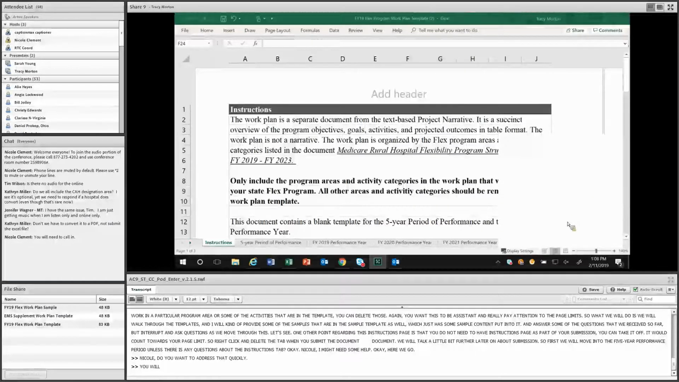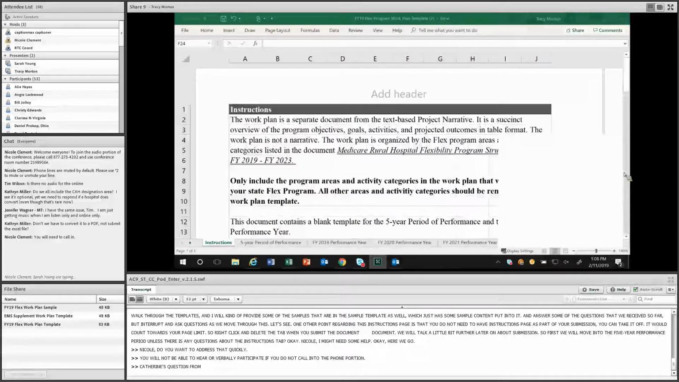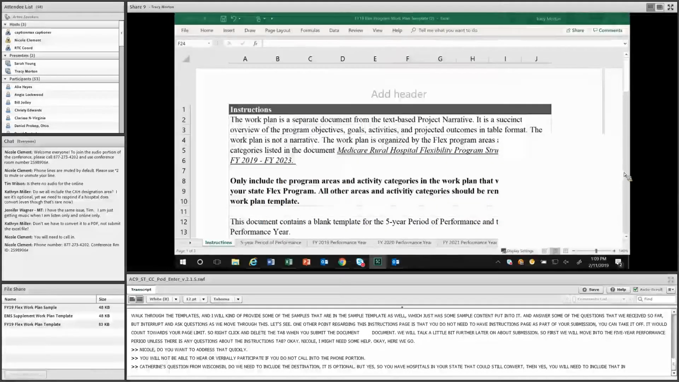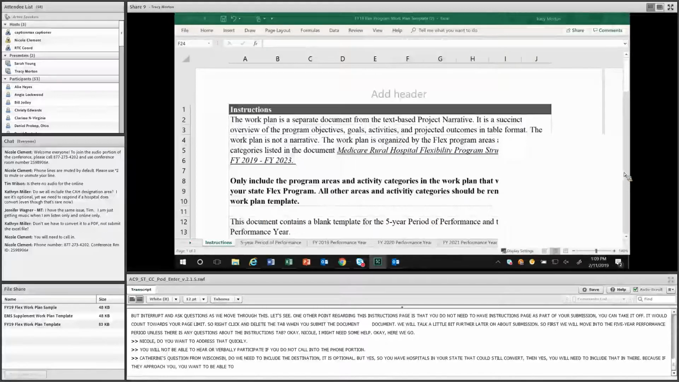Catherine's question from Wisconsin: do we need to include the CH designation area? C is optional. So if you have hospitals in your state, Catherine, that could still convert, then yes, you will need to include that in there. Because if they approach you, you want to be able to have time designated to be able to do that. If you have 0 hospitals in your entire state that aren't going to be converting anymore, then that wouldn't be applicable. And then I'll talk about the submission later on, Catherine, so we'll get to that at the end of the call.